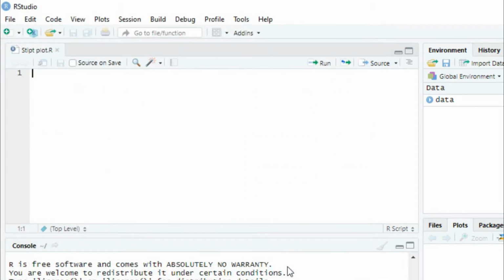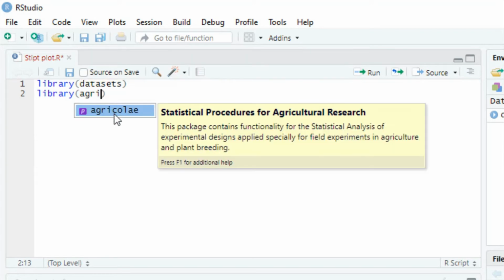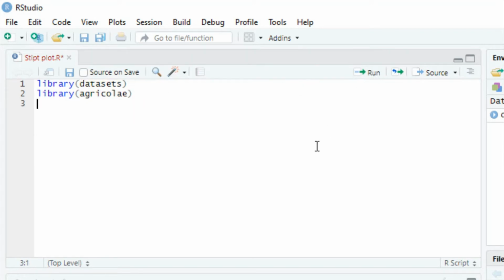Okay. First we need two packages, datasheet and agricolae. So first we call library datasheet, then run. Now again call the library agricolae and then run.